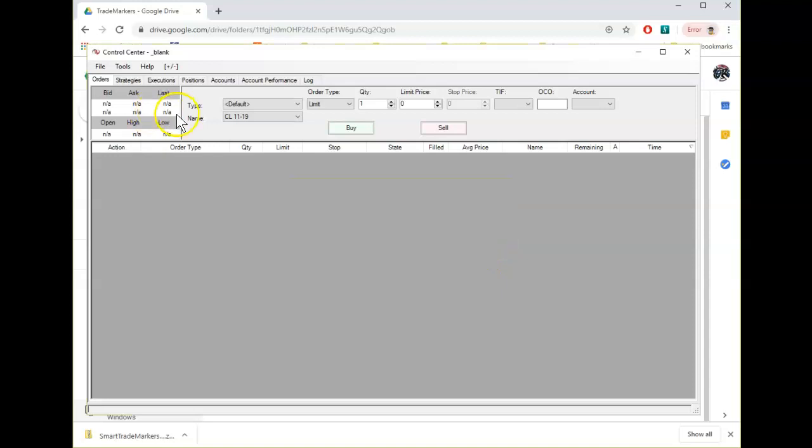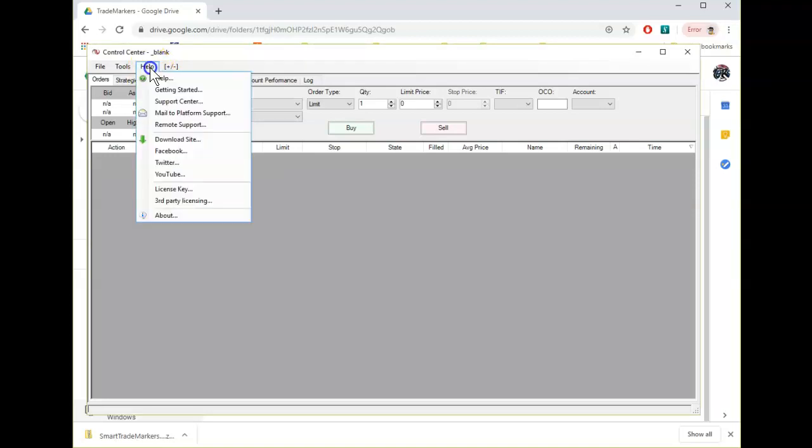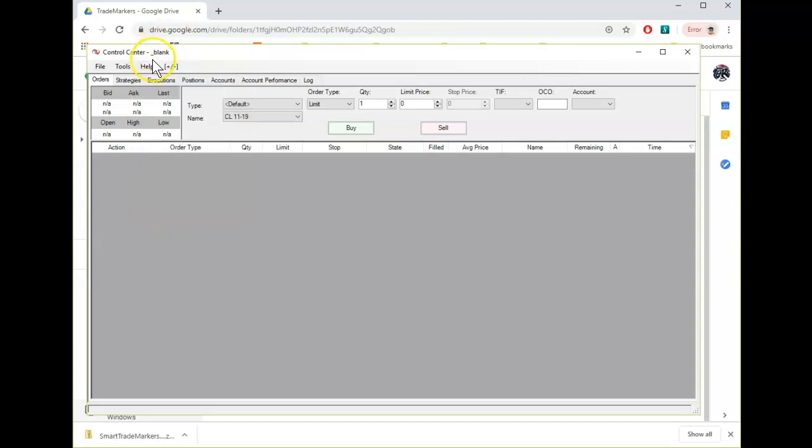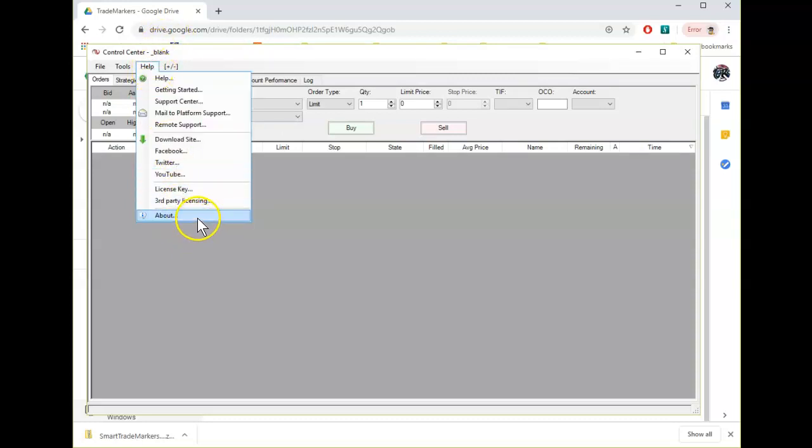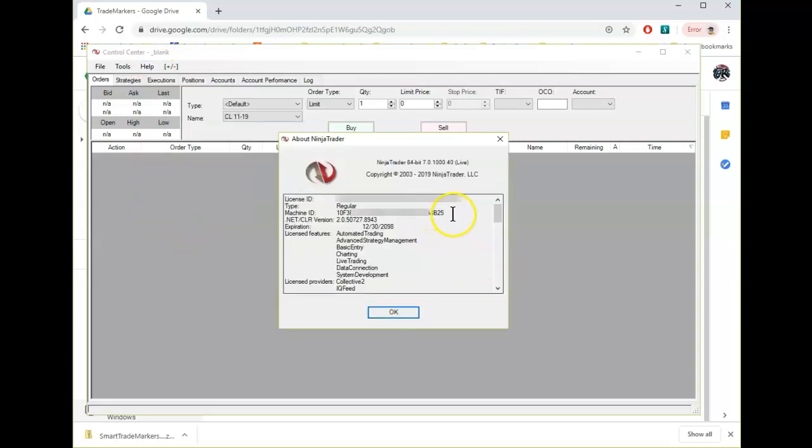If you have not already provided your licensing information, we'll need your machine ID to activate that. You can locate that by going to Help, About, and sending this string right here, machine ID. That's what needs to be used to license your version. Next, we'll open up a chart and apply it.